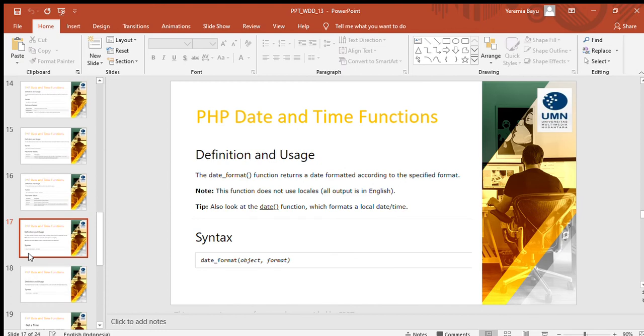The date_format function returns a date formatted according to the specified format. This function does not use locales. All output in English. Syntax is date_format(object, format).